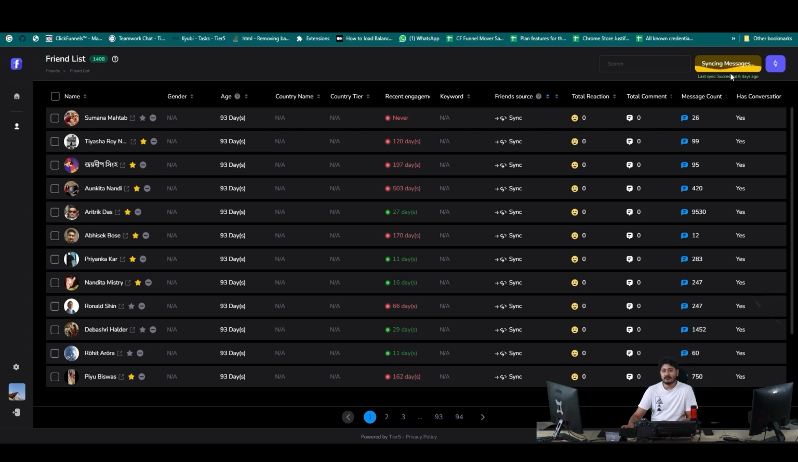So for my account, messages are now getting synced, and it's going to take a couple of minutes. Again and again I'm saying, why? Because if you consider that we are fetching one friend's data in 1 second, and if you have like 5,000 friends, it might take 80 minutes or so for the whole process to be done, right? So until this whole syncing process is done, you should not friend someone, and you should not unfriend someone. You should not do any of those.